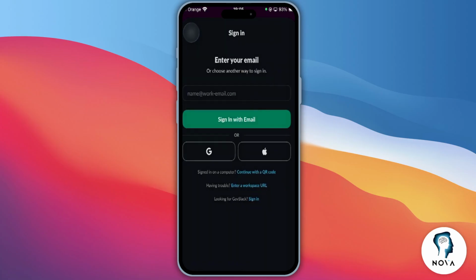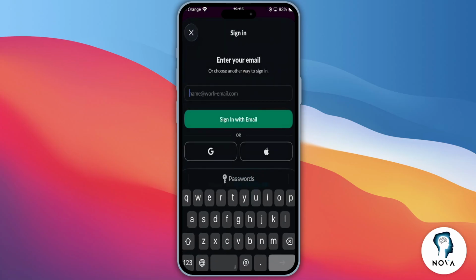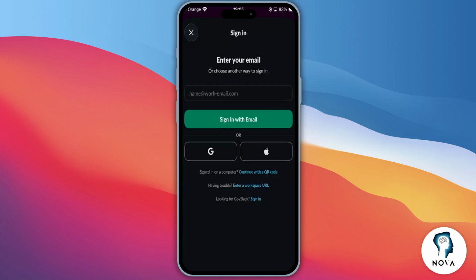So the only way to sign in is basically using your email or your Google or Apple account if you already have an account with that, or you can just go and create that. Of course, you can also sign in using, as an example, the Slack option if you want to, and you should be good to go.